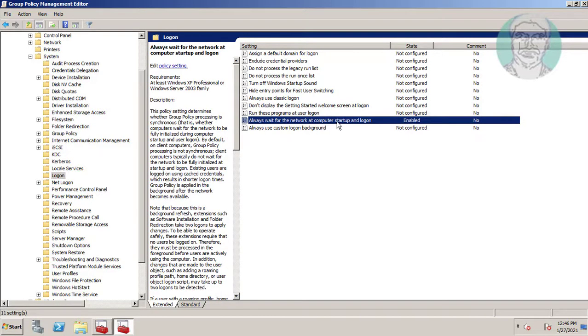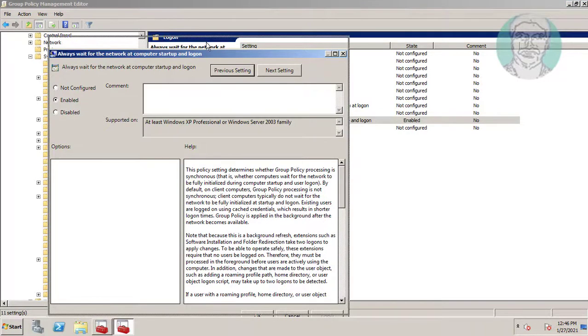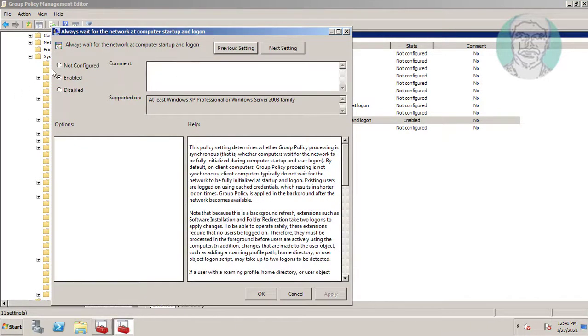Open. Always wait for the network at computer start up and log on. Check not configured. Click apply, OK.